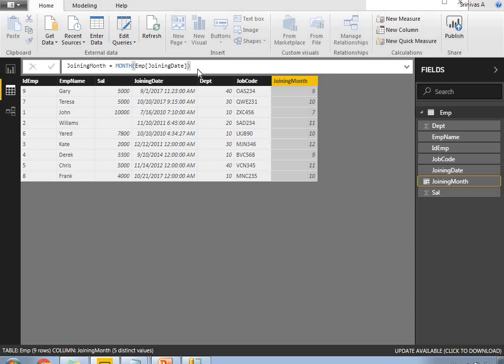Now if you see here, this is the joining month. Now I need to convert, as I told you, 9 to September, 10 to October and so on. So here I may need to use the switch function. Let me change the name of the column. I can go with joining month or I can go with month, either is fine. Now if you see, this is the month number.